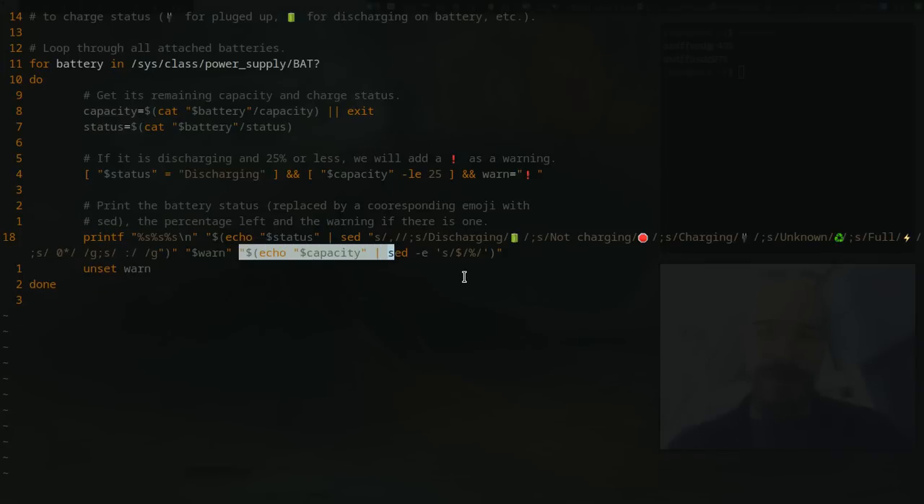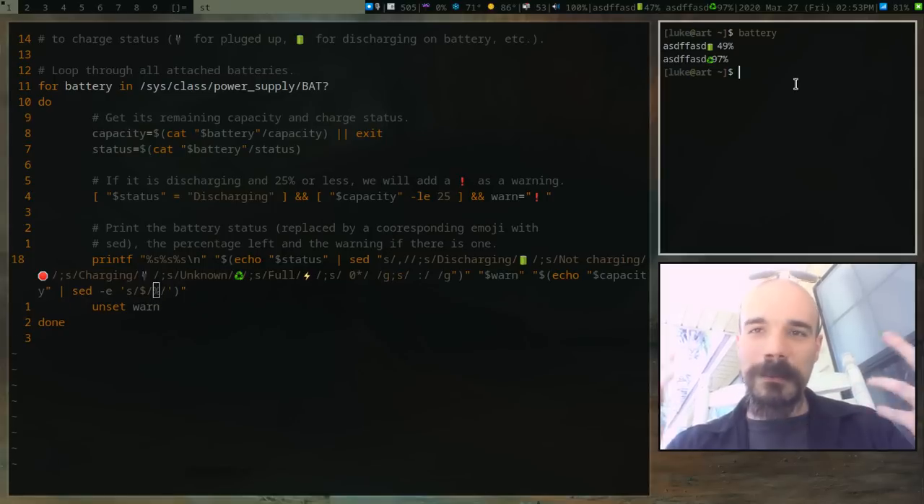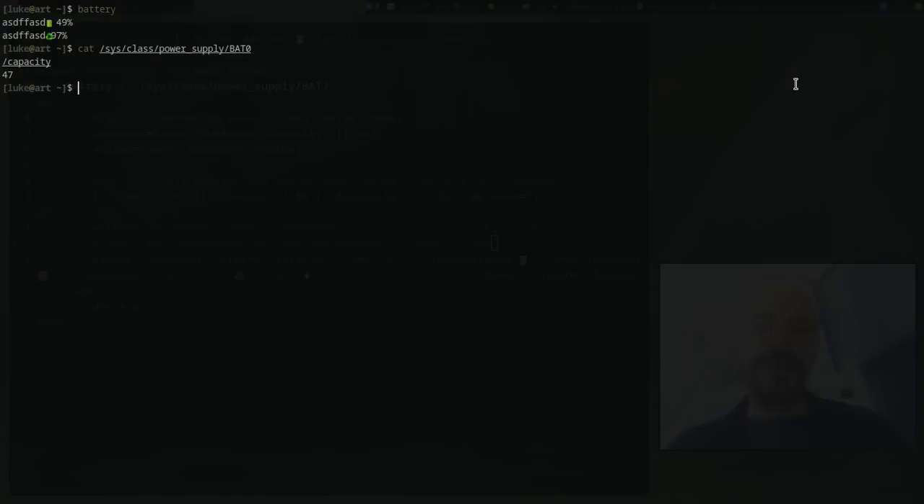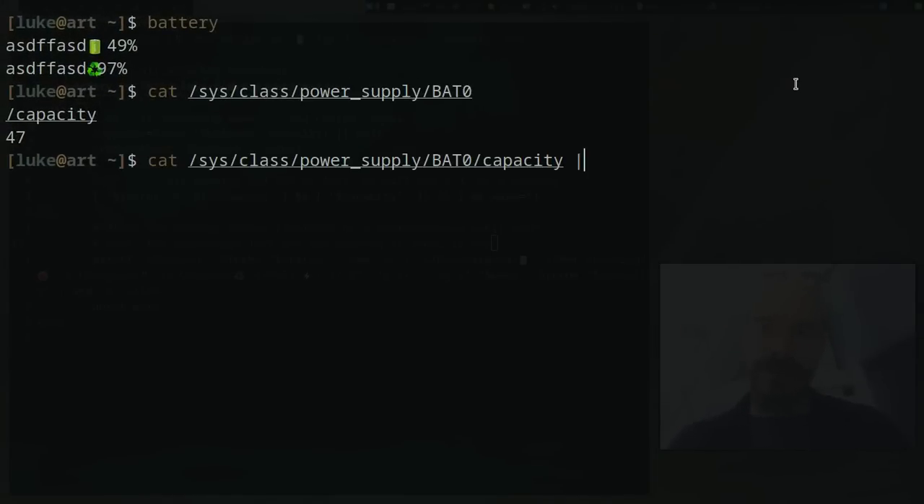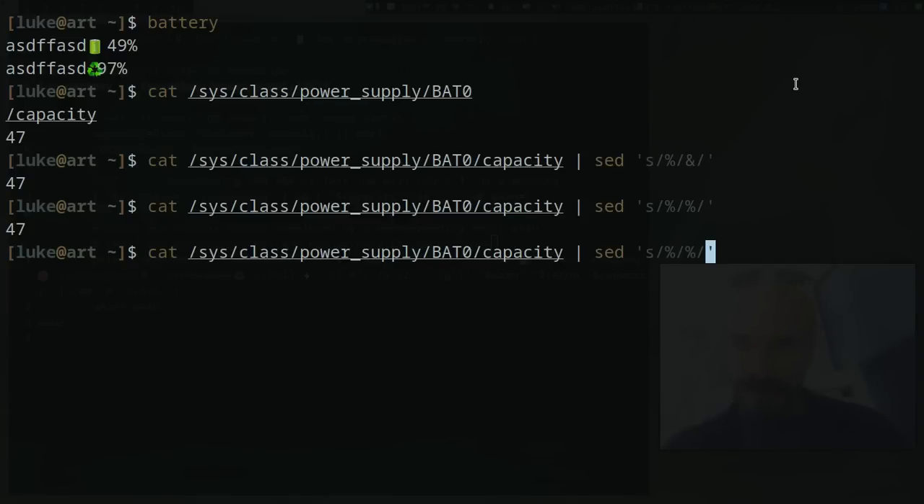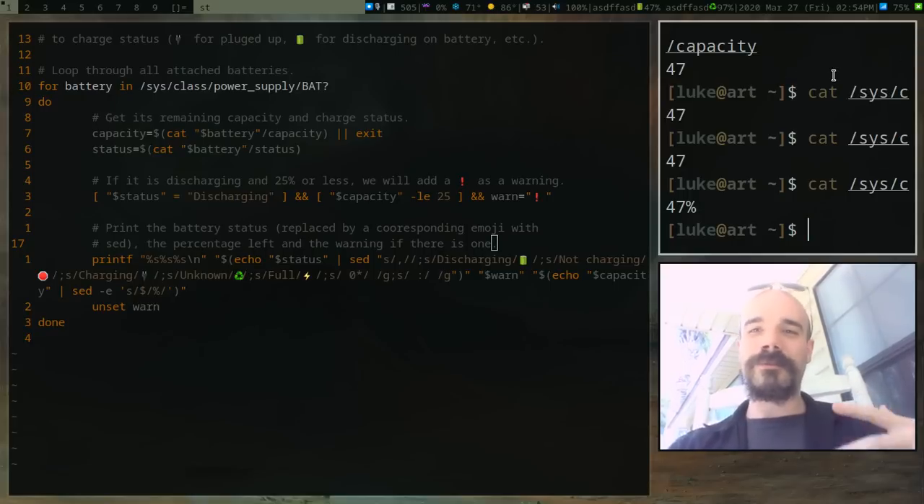And then the last thing we're going to print out is capacity. Notice here, I echo capacity into this sed command, and what this sed command is doing is pretty straightforward. It substitutes the end of a line with a percentage sign, because I want a percentage sign at the end. By default, if we cat out the capacity, it's just going to have a number. But if we use a sed command like this, substituting the end of a line with a percentage sign, it is just going to print that. Oh, I accidentally put in the wrong character. Okay, there. Now it's going to print out what we want.